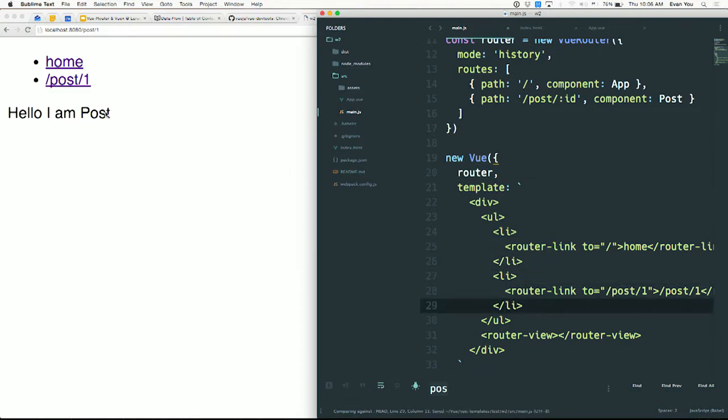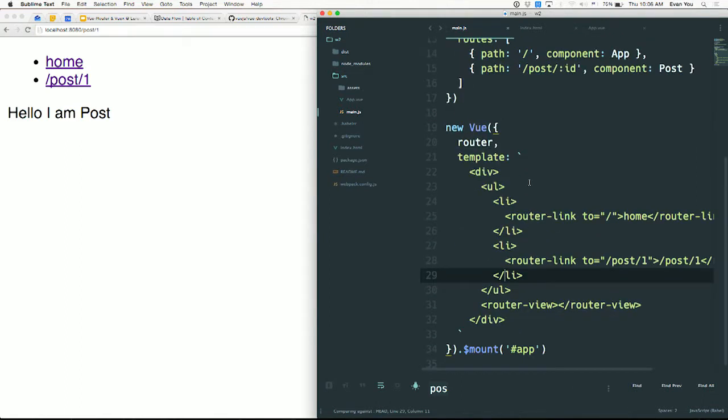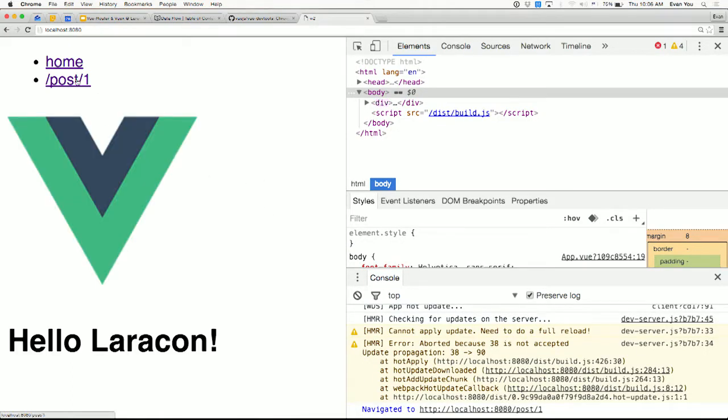We see that the page is doing a full reload because we're not editing a view file. Only view files can be hot reloaded. If you edit anything else, the page just does a full reload automatically. So now we have the links and we try it out. As you can see, it successfully navigates between the two.